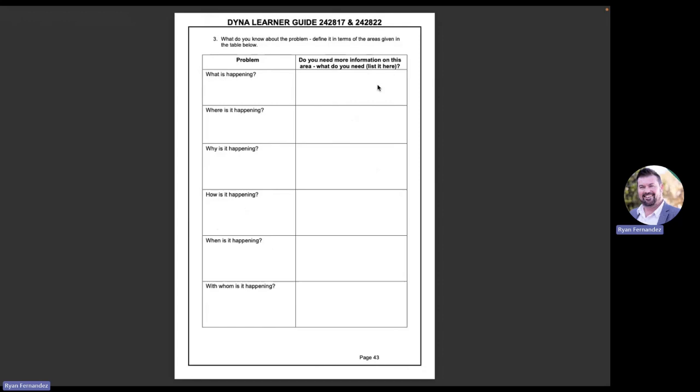Do we need more information? So what is happening? Well, maybe we need to look at the user manual of our current printer. Where is it happening? Maybe we also need to ask all of the other departments if they require the printing that we are going to be trying to insource. Why is it happening? Well, we're very clear in terms of why we don't need more information there. How is it happening? We also know why. When is it happening? Well, we might want to get a print or take a look at the invoice that we got from our outsourced solution just to see how often this actually happened. And then with whom is it happening? As we said, with the design office, we don't need more information.